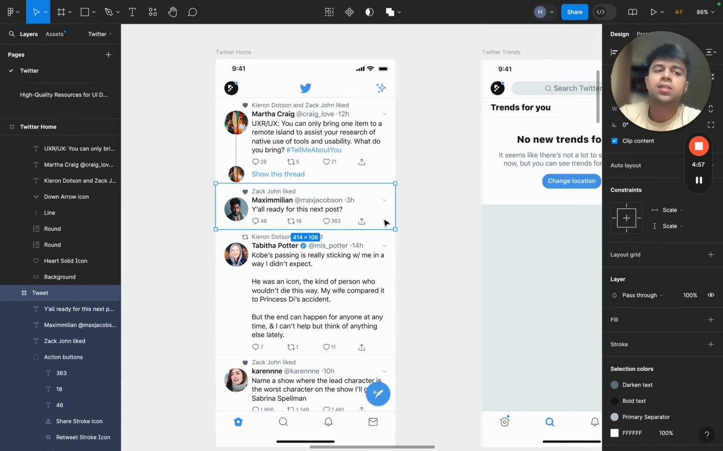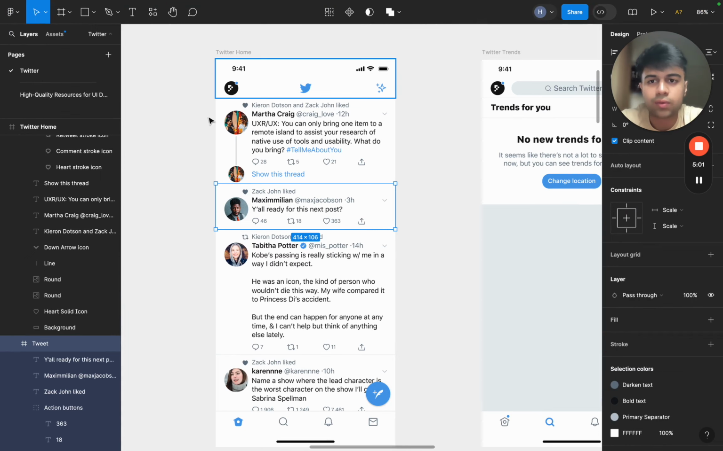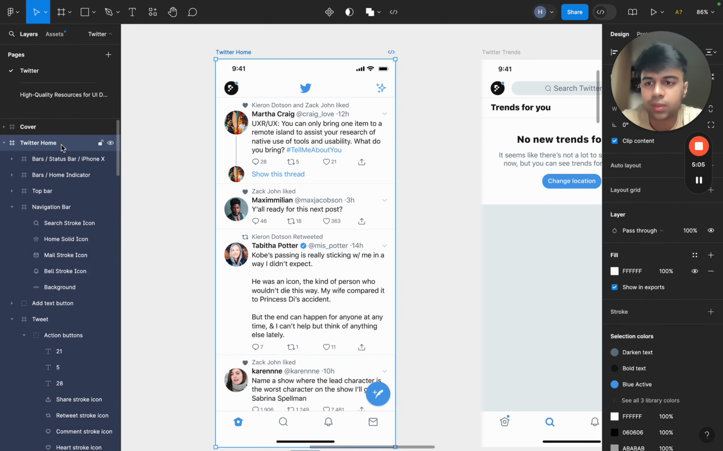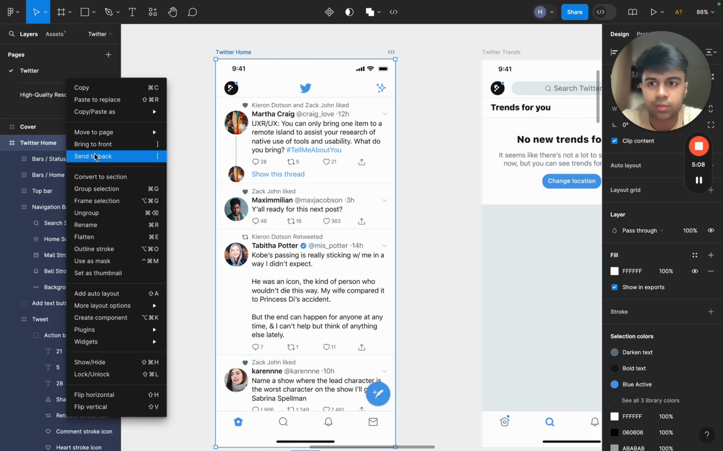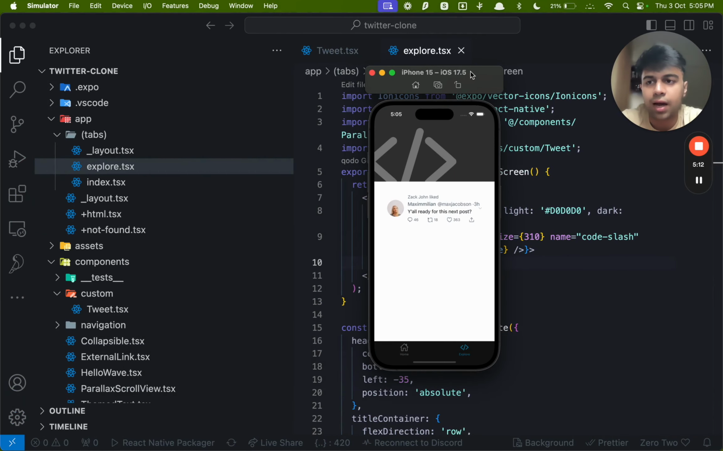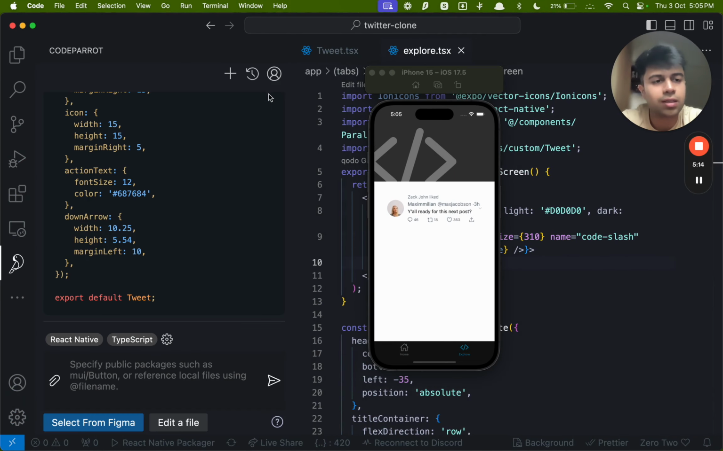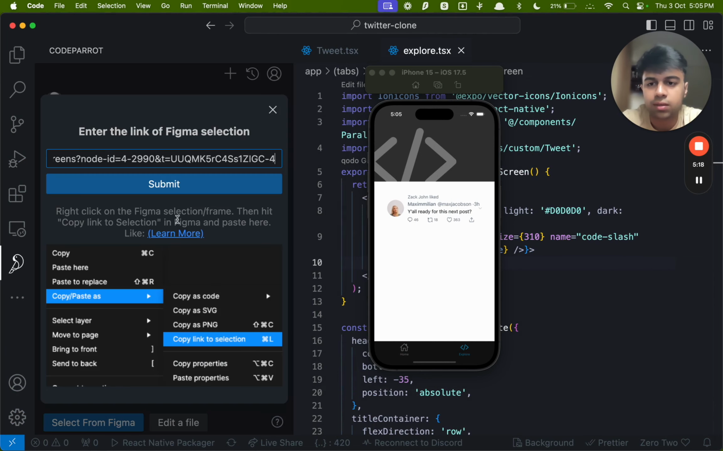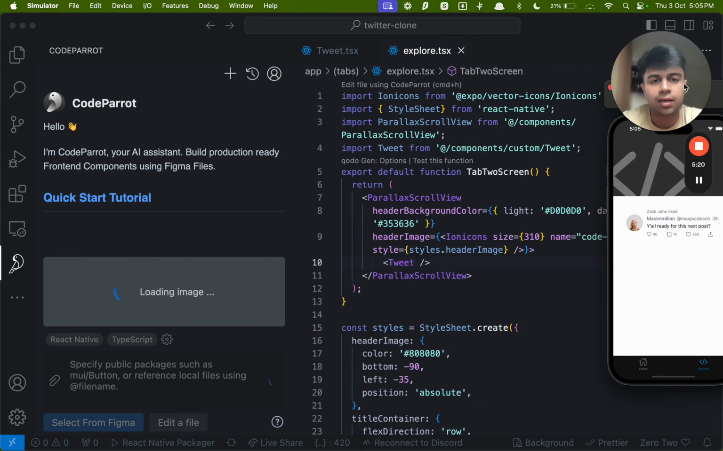Now what we can do is create the whole screen all together, right? So we'll just go here in Twitter home, right? I'll select all of this as a component, copy link to selection, okay, and I'll just go to CodeParrot. I'll create a new session. It's always better to create a new session. I will select from Figma, paste it here, and let's see what happens.